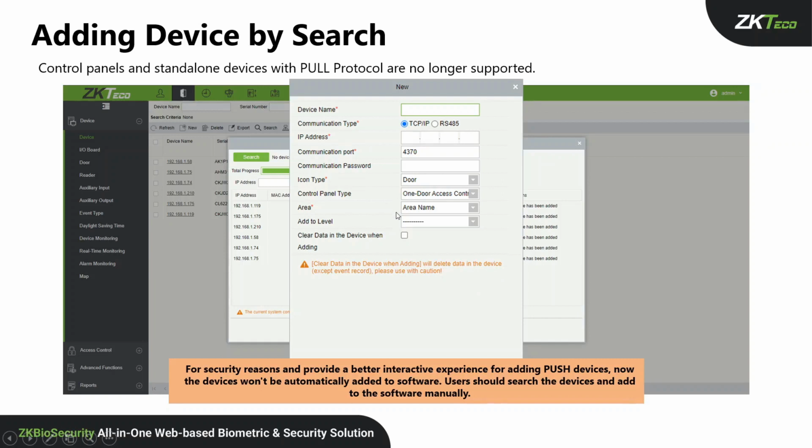If the controller has data, don't tick this one. But if it is new, I suggest you clear it. Click this option, clear data in device when adding, and then click OK. It will add to our software.